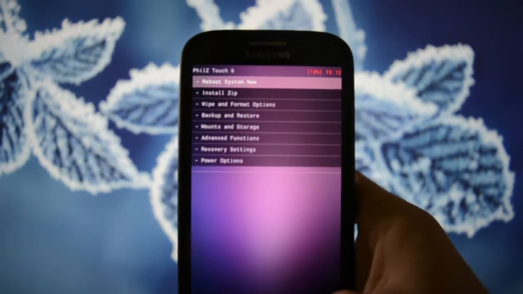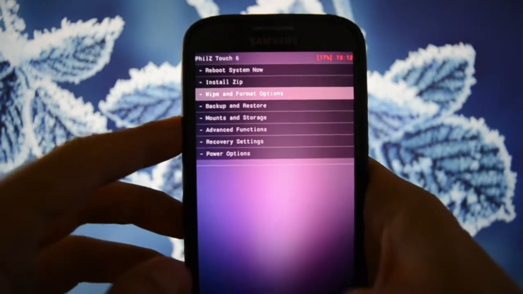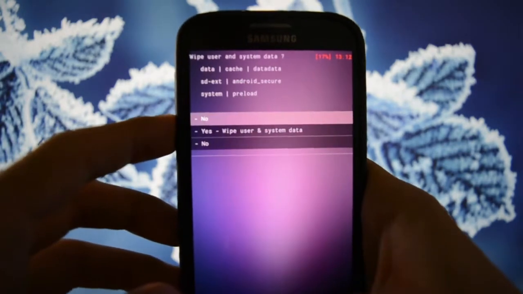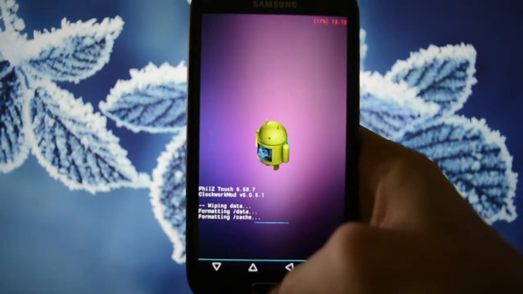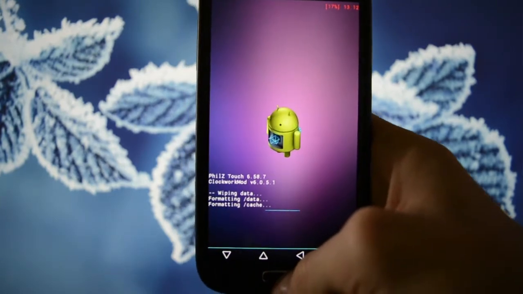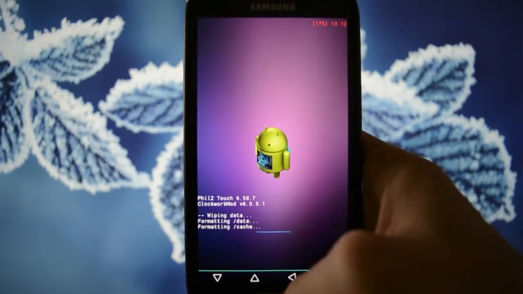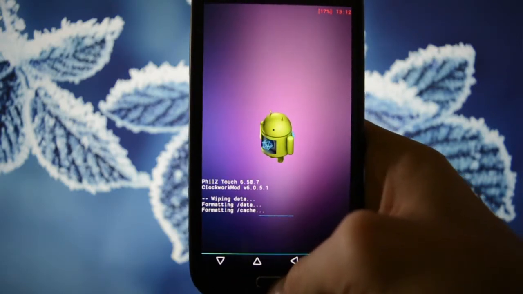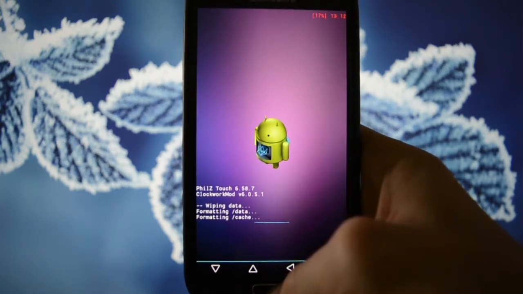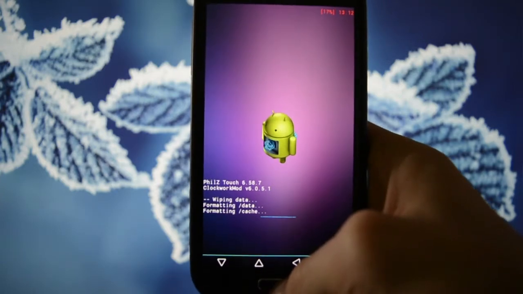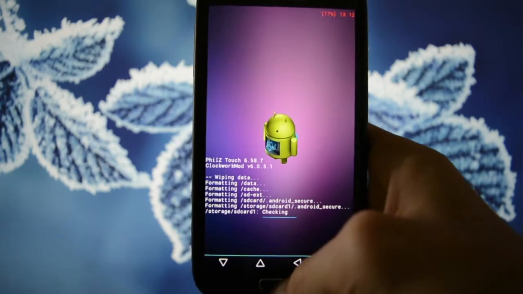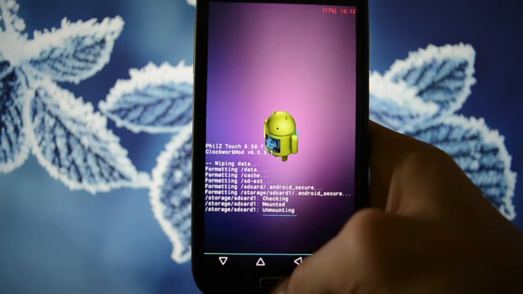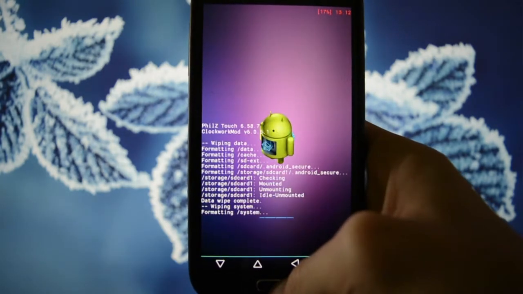So first of all, we need to wipe and format clean to install a new ROM. That's the most common procedure I recommend before flashing any kind of ROM, because a clean install of a ROM is a better option in order to see all the features of that ROM without any kind of problems.